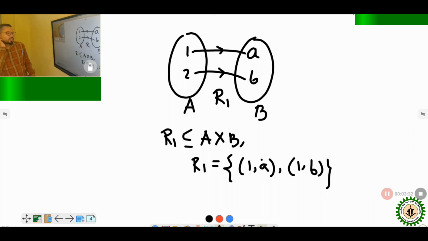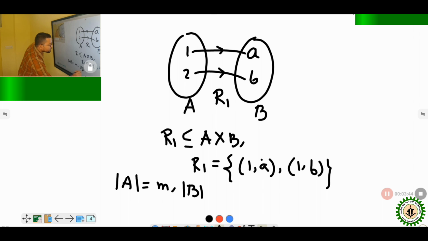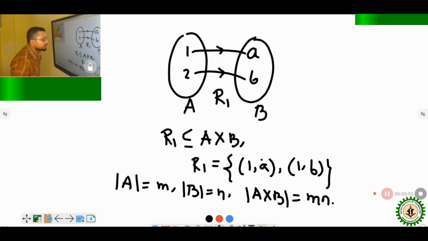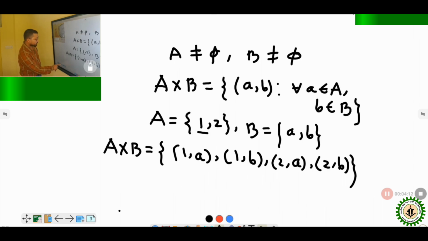This way we can define many relations. If set A is a finite set with m elements and B contains n elements, then the number of elements in A cross B will be mn, and the total number of subsets will be, as you know, 2 to the power mn. That means 2 to the power mn relations we can define from set A to set B. Now there are different types of relations also. Now we are going to discuss those.